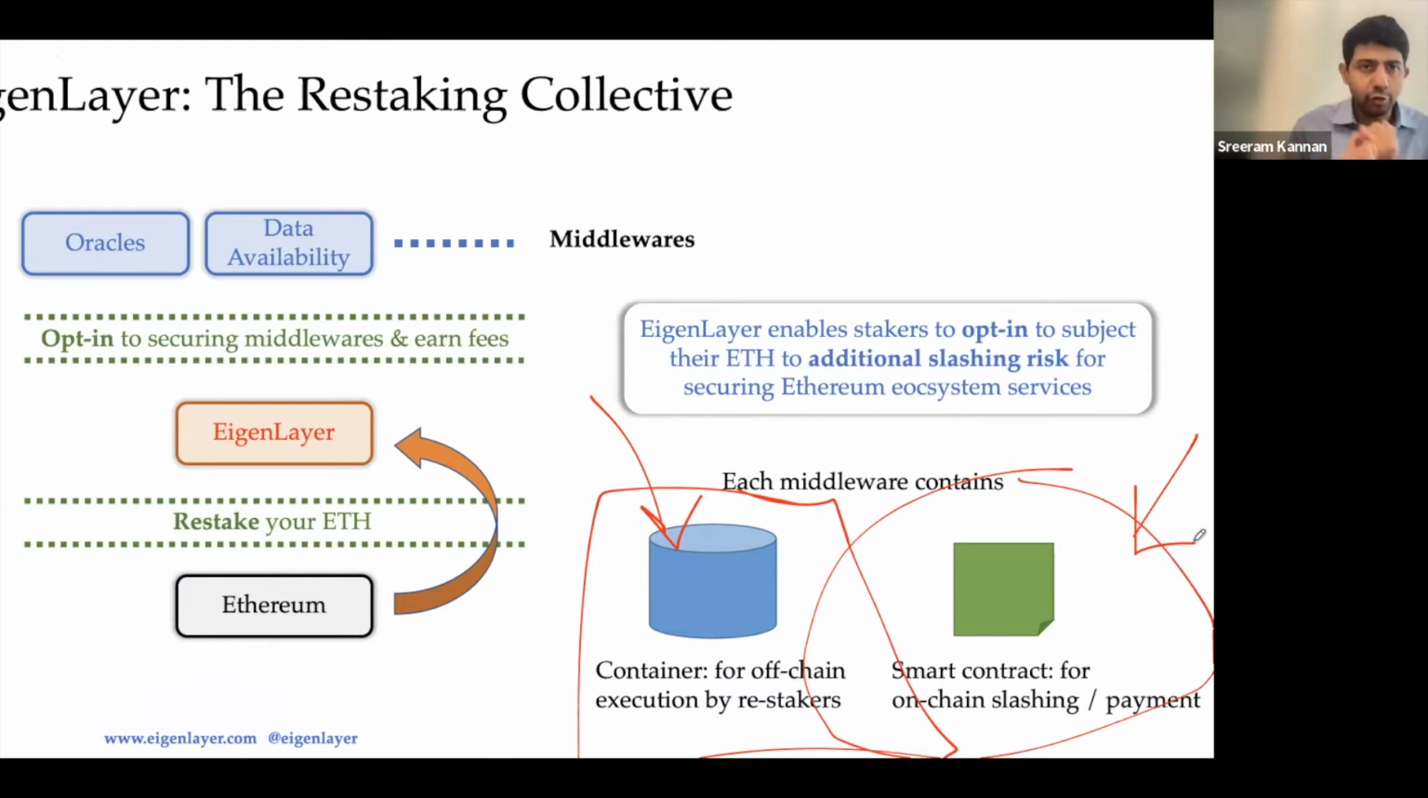If you restake ETH, can you participate? Or if you restake a liquid staking token, can you participate? You can specify these conditions. Number two, you can specify the payment conditions: whenever you serve 1 gigabyte of data, I'm going to pay you $1, whatever. And then there is a slashing condition: if you don't do the thing you're supposed to do, you may lose your money. I'll take data availability as an example to make this clear.